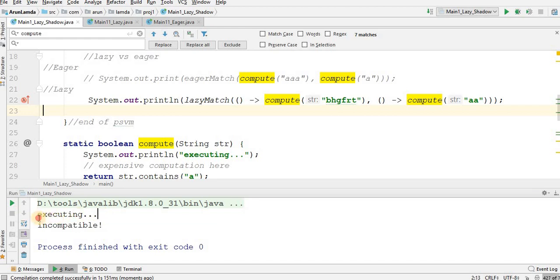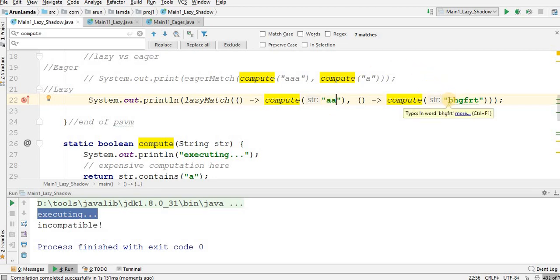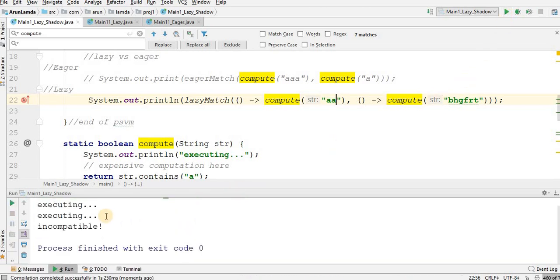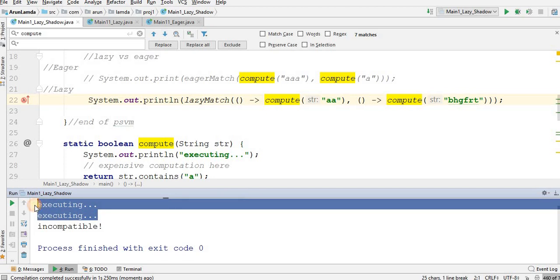Yes, executing once only. Now Control X, and it is incompatible. I just come here, put it here, and now I will put it here. It will first go for executing here, and it will again go for here. Let's see. See, this time again we are getting executing 2 times only.